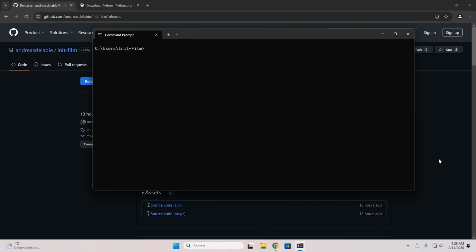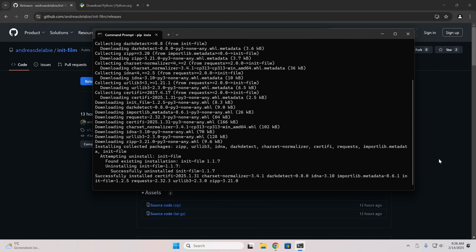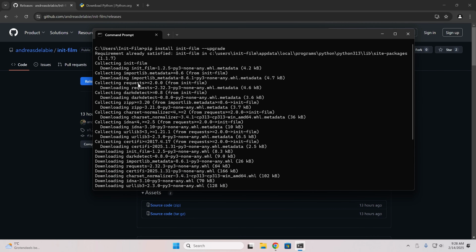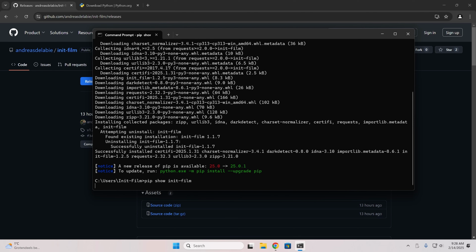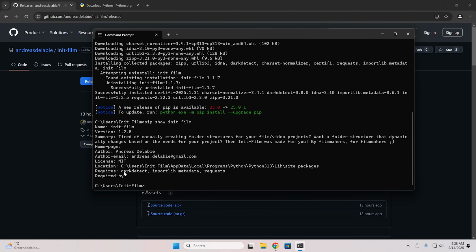The first thing we're gonna do is do a pip install init-film --upgrade, and this is gonna upgrade Init-Film to the latest version. As you see, we have a lot of dependencies it downloads. That's because we added some new functionality, and for that functionality I needed some packages. You can always type pip show init-film, and this will show that it requires darkdetect, importlib.metadata and requests.